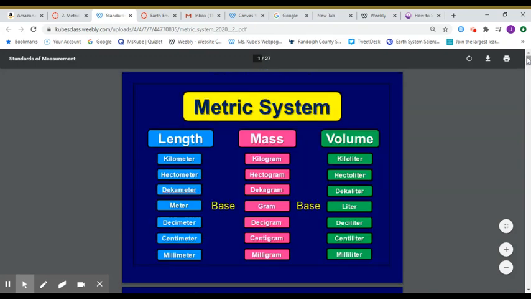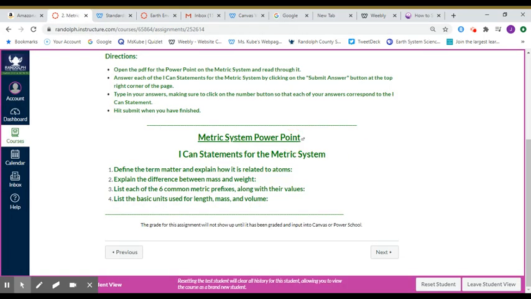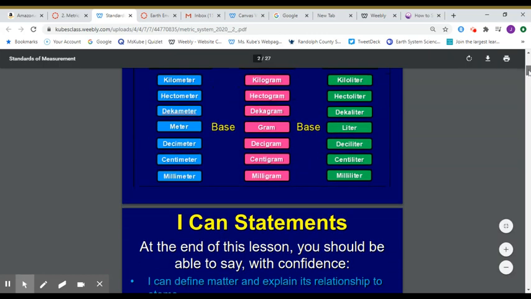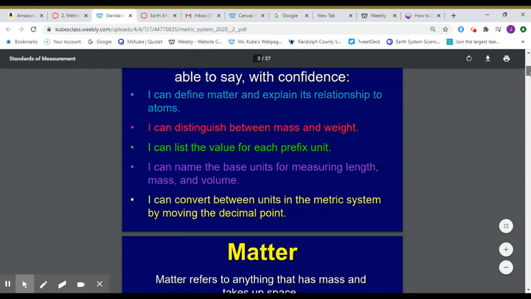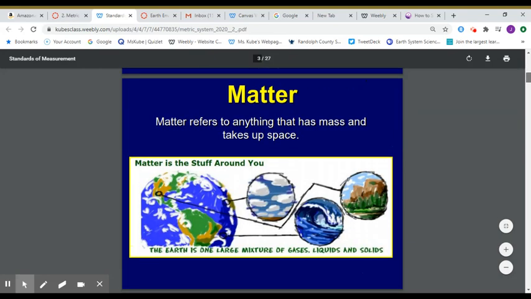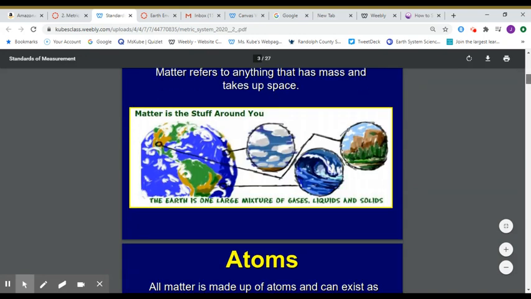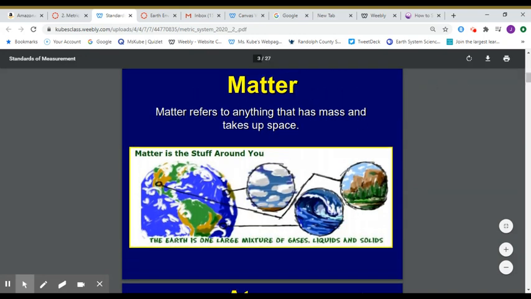All right, so when you do these PowerPoints, you'll always have I can statements. I'm going to go back here for a minute. Here are the I can statements. The first one was: define the term matter and explain how it's related to atoms. All right, so we were here. When you get here, you have the I can statements repeated again, but ours was to define the term matter and explain how it's related to atoms. Well, the very first informational slide is here on matter. Matter refers to anything that has mass and takes up space. So there's a definition for matter. It has mass and takes up space.